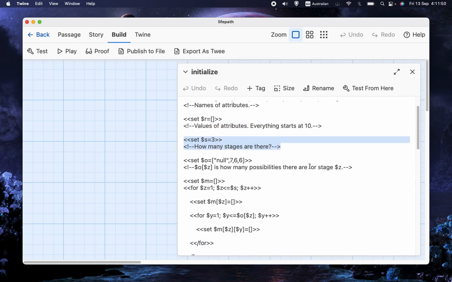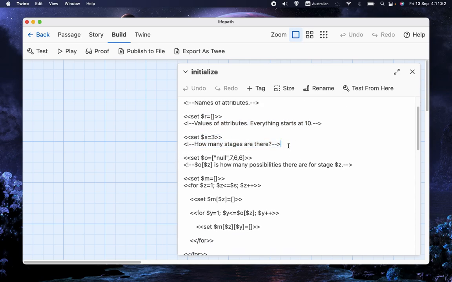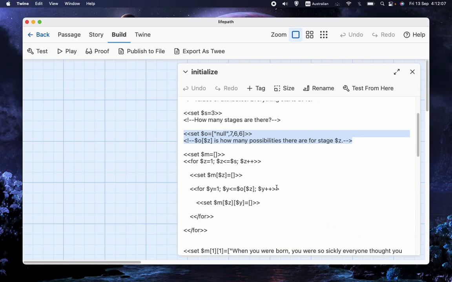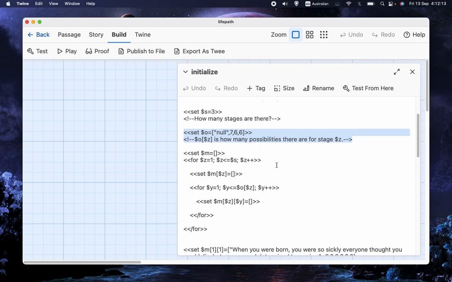S is the number of stages. As you saw, each time there were three descriptions. Then we have the O array, and the O array is how many possibilities there are in each stage. In this, I haven't done very many. If you wanted to do this properly, you'd probably do at least 10 for each one, but I did 7, 6, and 6.